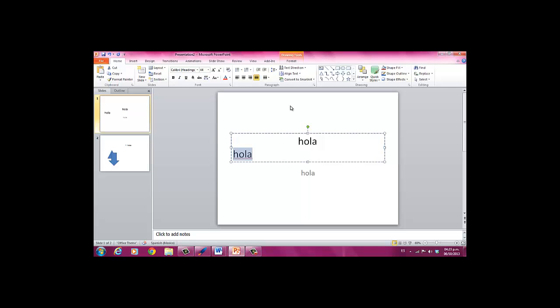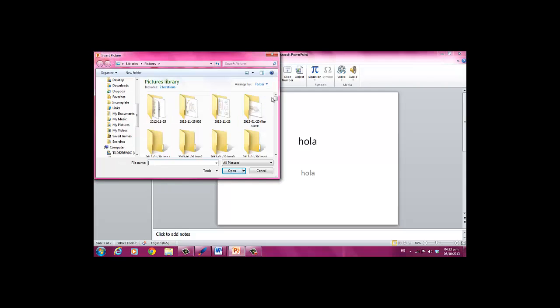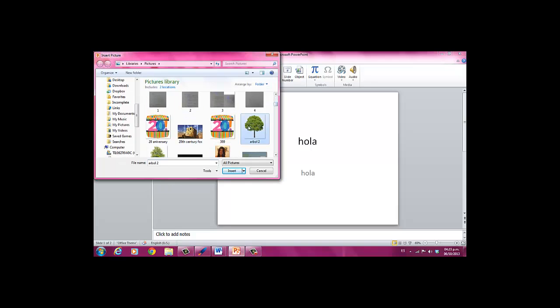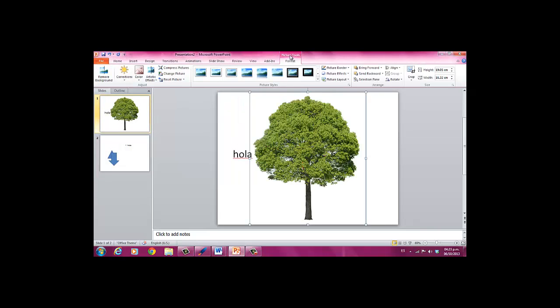The other tab we chose was picture styles group, and to go to the picture styles you have to insert a picture first. So you just select the picture and it appears here, and then the picture tools format tab appears.